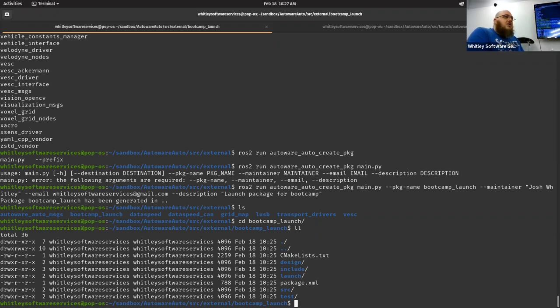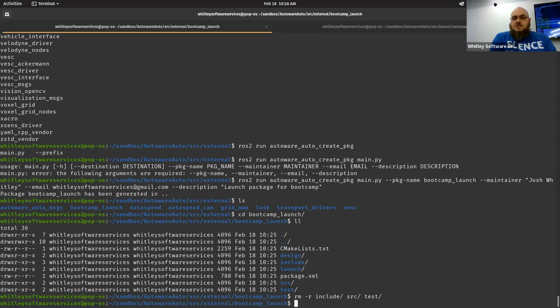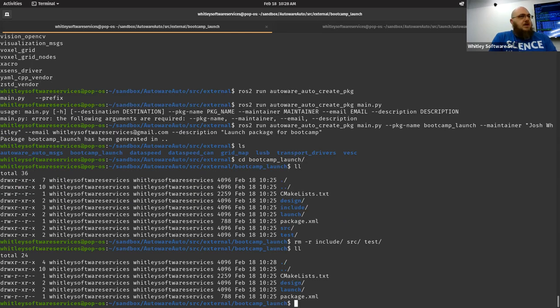But because we are creating a package that's only going to have launch files and parameter files in it, not our own code, we can get rid of some of the junk that gets created automatically as part of this template. Things like the include folder, the src folder, and the test folder can all go away, because those all just have C++ code in them. So you can do rm -r for recursive, and then include, src, and test. And then if you ll or ls again, you should see those being removed.